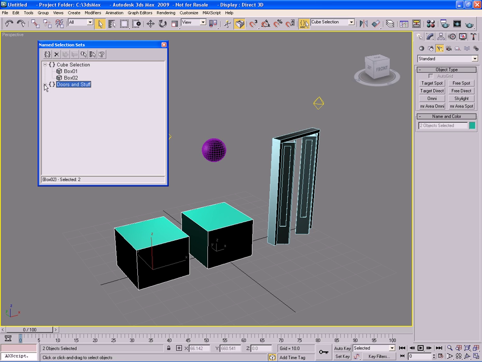Okay, so now we have a new selection set. If I go ahead and I expand it, you'll notice that the box 01 and box 02 are in that selection set. The reason for that is when I created the selection set, I had both boxes selected. So that's no good. What I can do is simply select these objects and I can remove them. So select this box object, and click on remove up there with that black X. Select this object, hit remove, and it removes the boxes from that selection set. So now doors and stuff is completely empty.